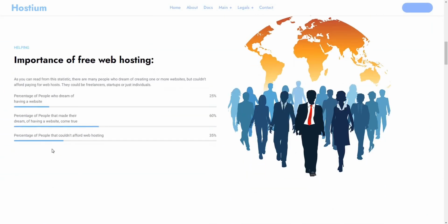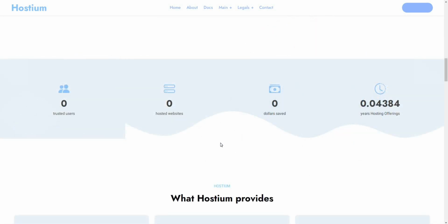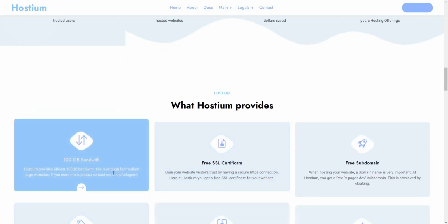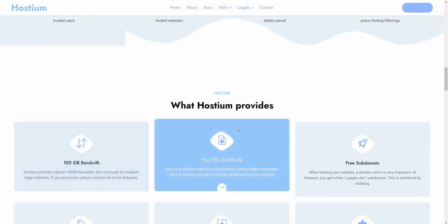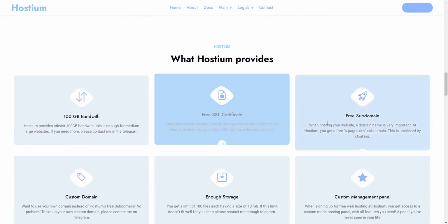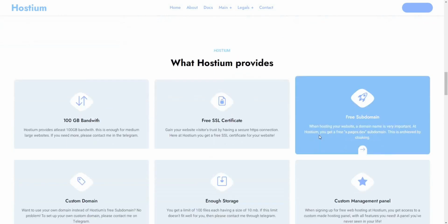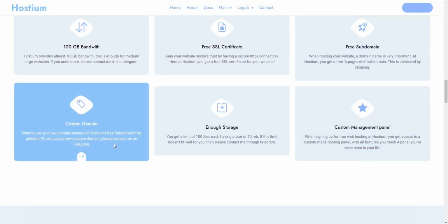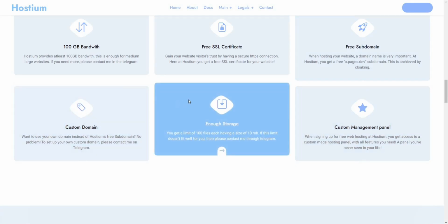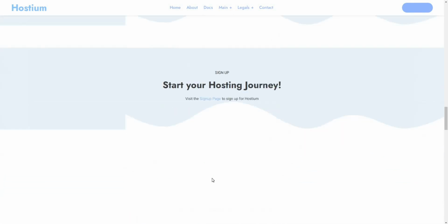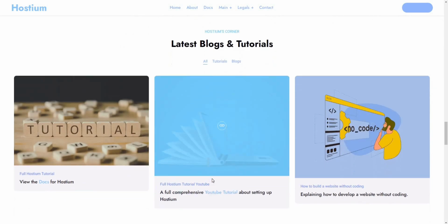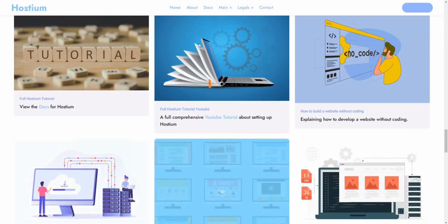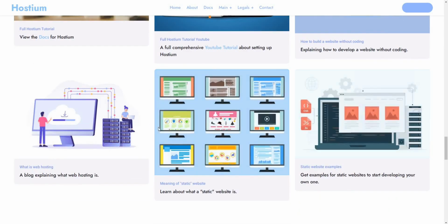Here you can see a statistic which shows how much free hosting is needed. As you can see, Hostium provides 100 gigabytes free bandwidth at least. You get an SSL certificate and a free subdomain too. To use your own domain, please contact me on Telegram. You'll get enough storage and access to Hostium's custom web panel. Here you can find different tutorials and interesting blogs to read.